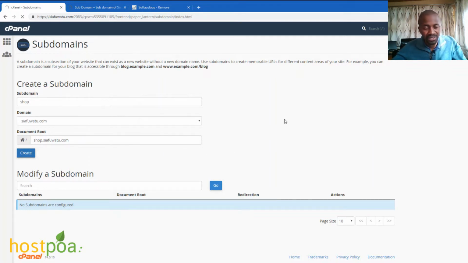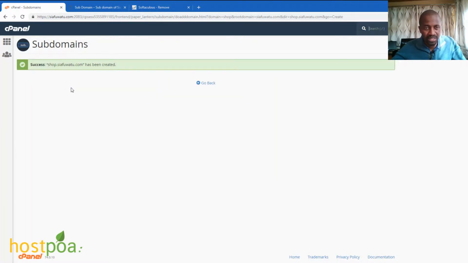And there you have it. You have a brand new domain name. And for me, it's shop.siafuatu.com. You'll have to wait for it to finish loading as I'm waiting for mine. And once it's created, you have a subdomain that is ready to be used. Okay, so you'll have this screen notification showing that you've successfully registered a subdomain.